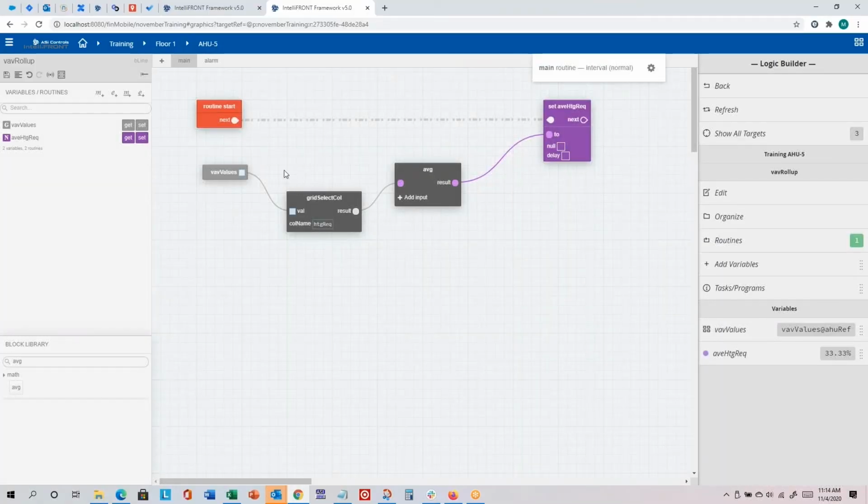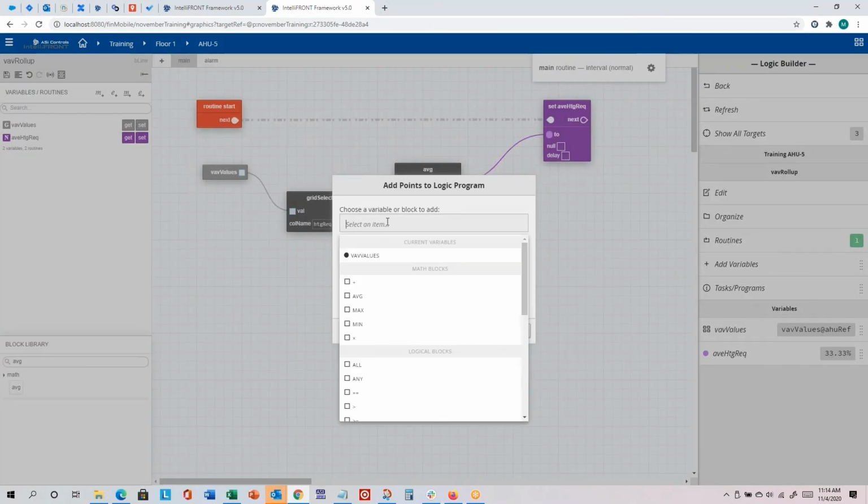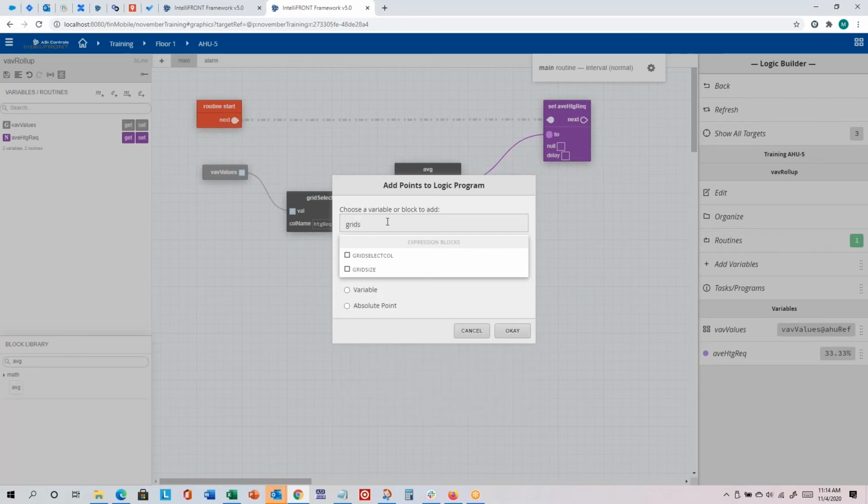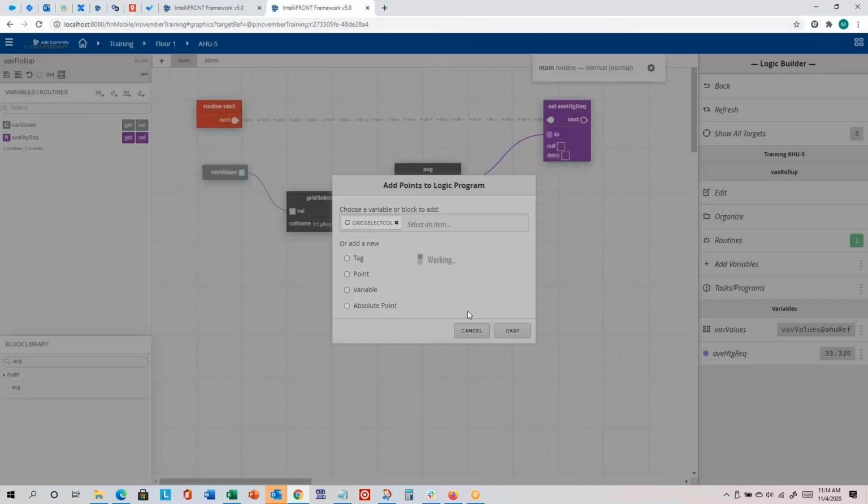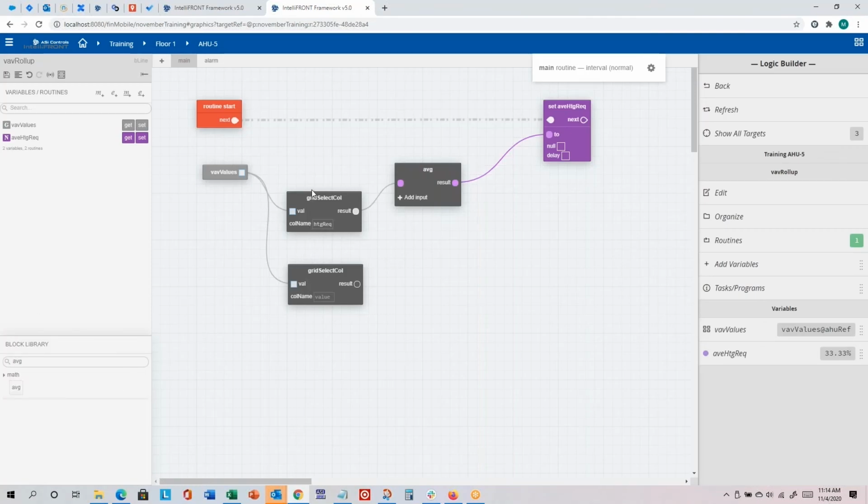So again, a different way, just to show you, to add the grid select column without just dragging it in. One way to do that is just to click as if you're going to drag somewhere, click an empty space, type the block that you want to connect to, grid select column, and click OK. Then the advantage of that is you don't have to drag from the block library, and it establishes the link for you. So then this will be zone temperature. In fact, I'll type it wrong just so you can see what happens when it's not correct. I'll just type zone T.